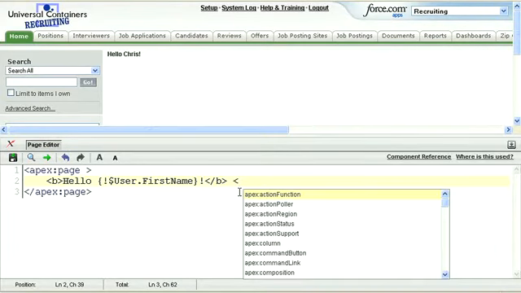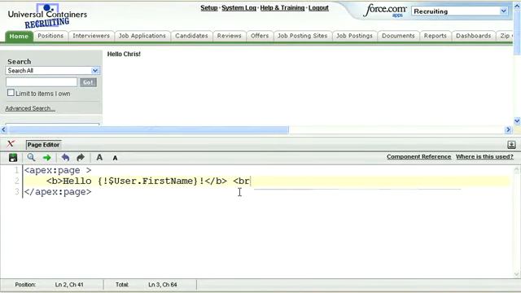Do you guys want to do something more? Let's hang them up. Let's insert a couple of page breaks. Those are BR tags. These are self-contained tags. Okay, so after hello first name, do a couple of those BR tags.